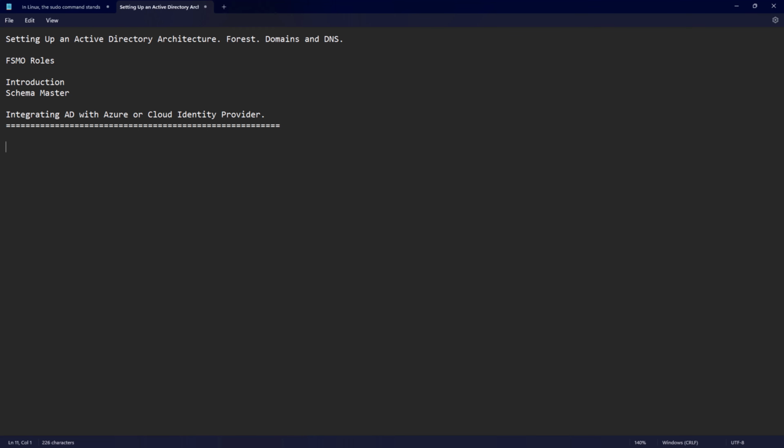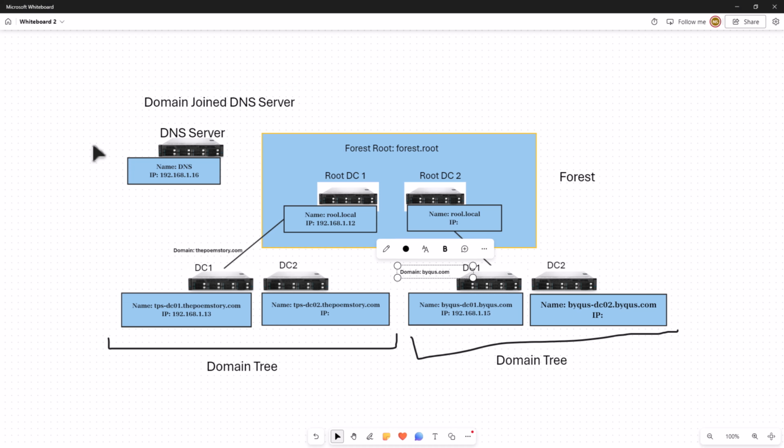In this video, we will look at the architecture of the forest, domains, and mainly the DNS. If you check this architecture, this DNS server is currently not domain joined. Okay, now understand it like this.